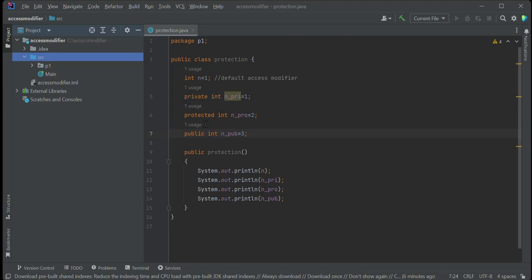So I'm trying to access all these four variables in the same class, inside the constructor of this Protection class. You can see that when I am just printing the value of n_pri, n_pro, and n_pub, it is not showing any error. That means point number one is clear, that we can access all the variables, whether they are private, protected, public, or default, in the same class.